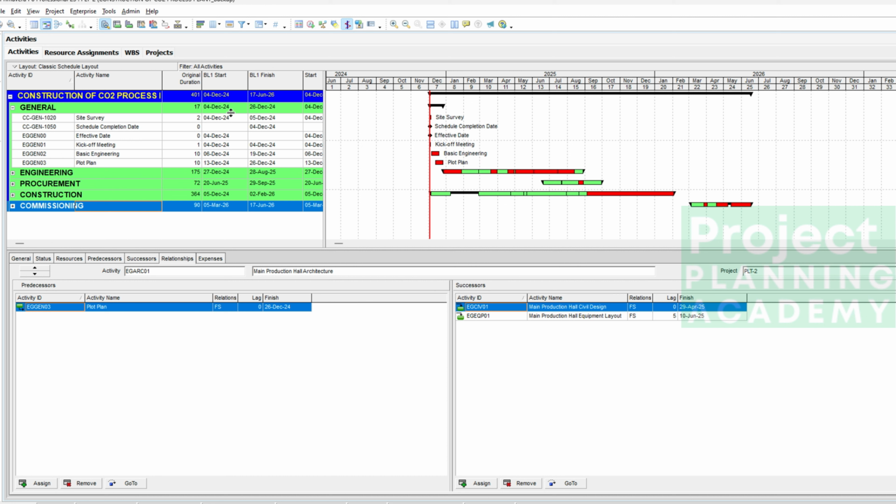Aside from that, we'll also be discussing the activity code. How can we create codes? How do we manage our projects in such a way that it will be very easy for us to control and manage during the execution phase?